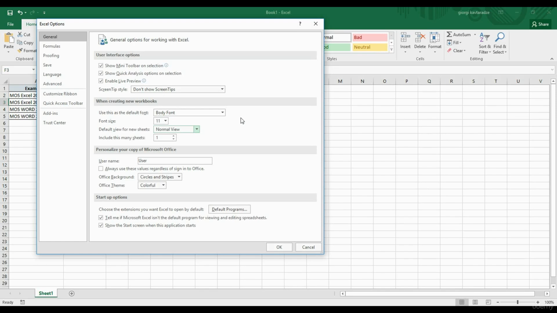Another options group I want to show you is the "When creating new workbooks" group. These are comprised of several option boxes. Use this as the default font, which is set to Body Font. It's worth noting that Calibri is the default font in Excel. We can choose to select another font from this drop-down list. Font size, which is set to 11 points by default.